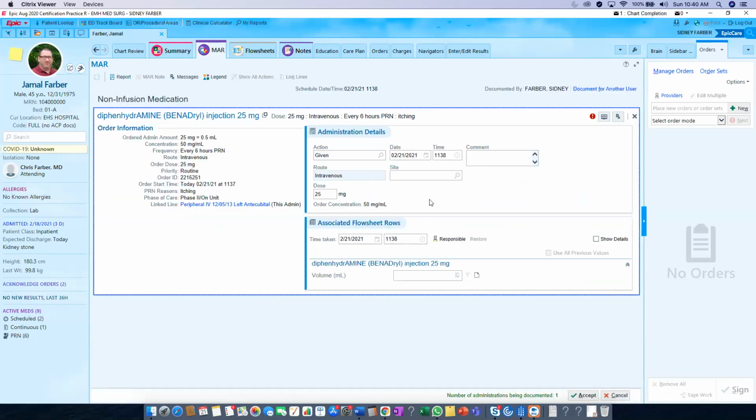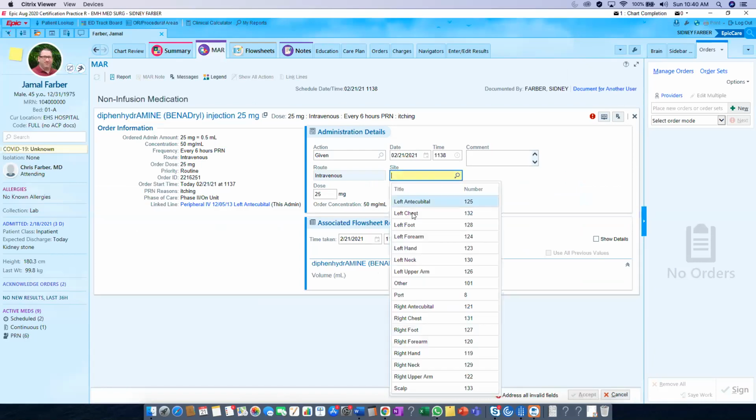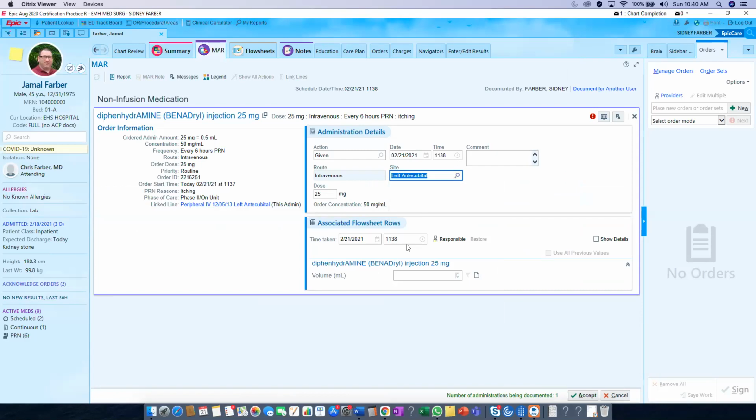So this automatically goes to the other order, and then the same thing, you put in whatever it is, the part of the body, and once you're done with that, you accept.